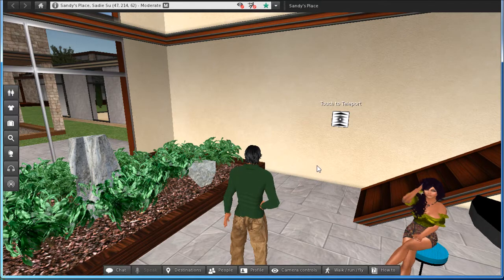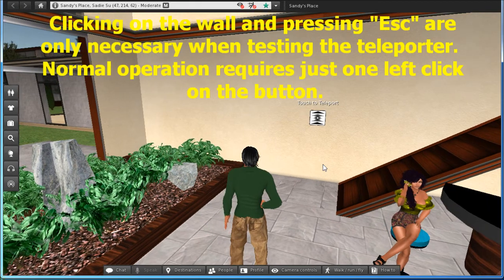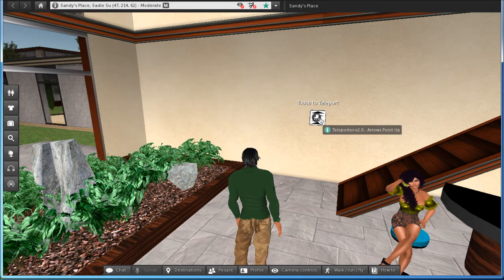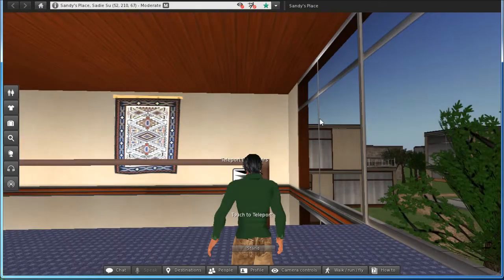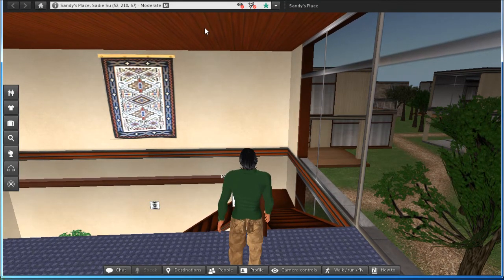So we'll click on the wall there just to make sure that we're focused, and now we push the escape button twice. That assures that our camera is in proper position aligned behind our avatar where it's supposed to be, and left click on the teleporter, and there you are, your first teleport completed. And if we look up here, we can see 52, 210, 67 showing us our location. So we teleported to the right location. And that is all there is to it.